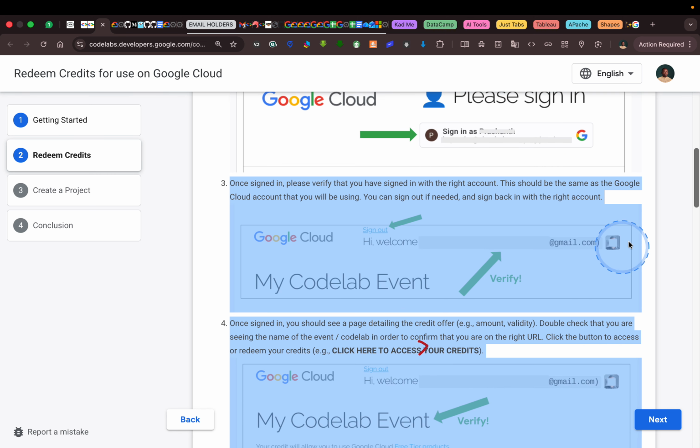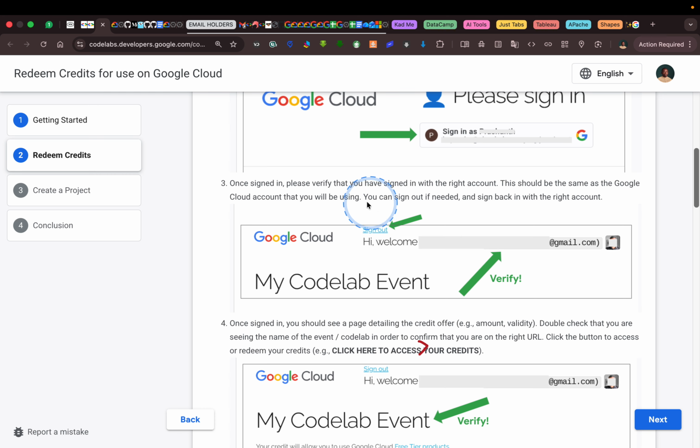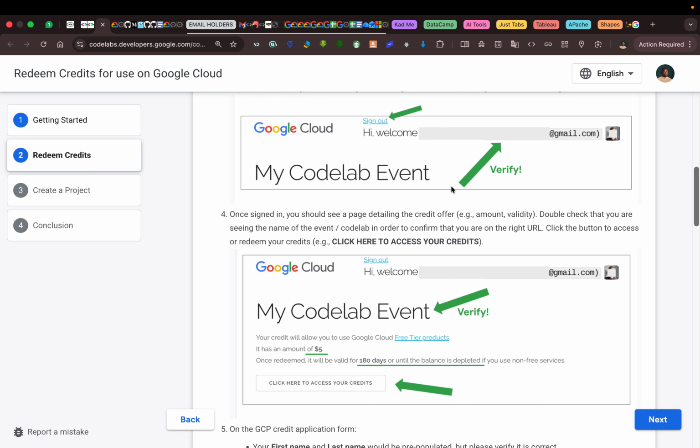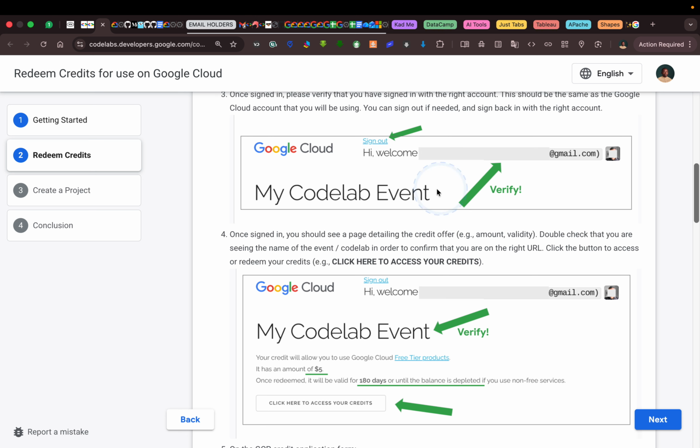Once you sign in on your account, you verify that you have signed in to the right account, because you could have multiple Gmail accounts running on your own. After that, you should see a page detailing your credit offer, the amount, and validity. Double check that you are seeing the name of the event, the codelab, in order to confirm that you're on the right URL.